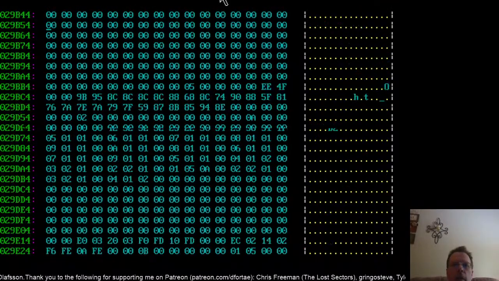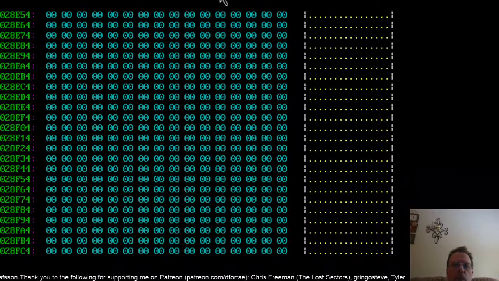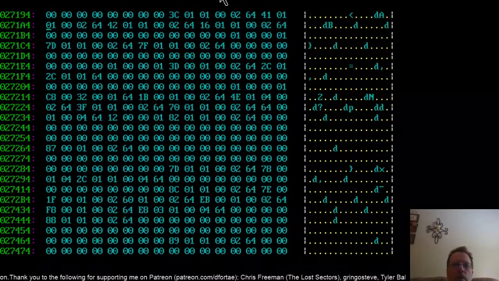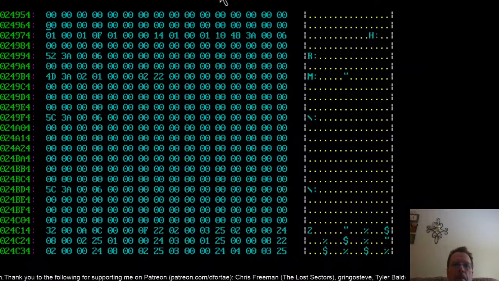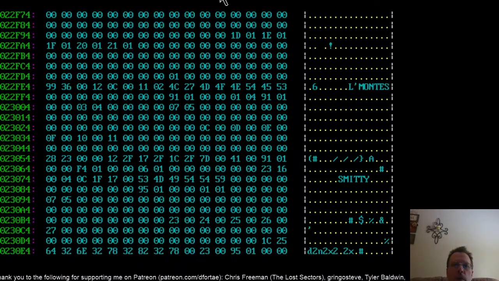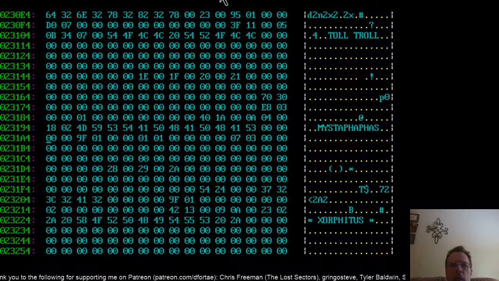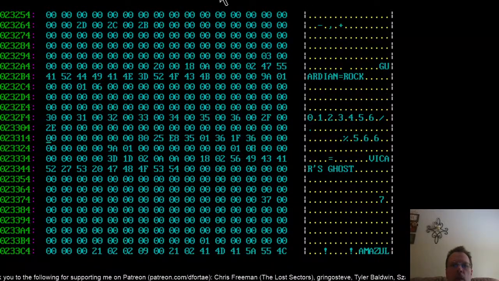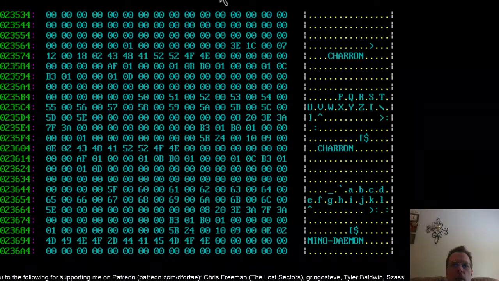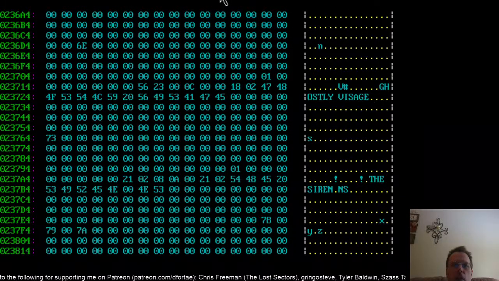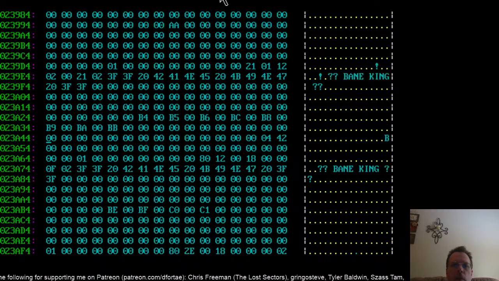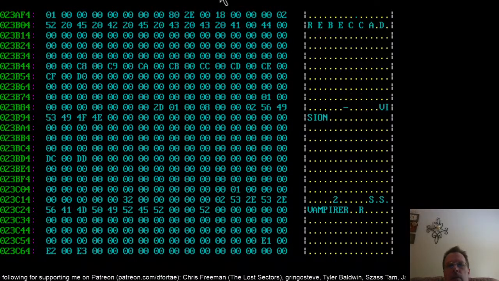So this is not an executable, obviously, because it didn't have MZ at the top. So it's just overlaid in. We got here. There's the NPCs. Almonte, Smitty, Toll Troll, Guardian Rock, Amazulu Queen, Sharon, the Bane King.